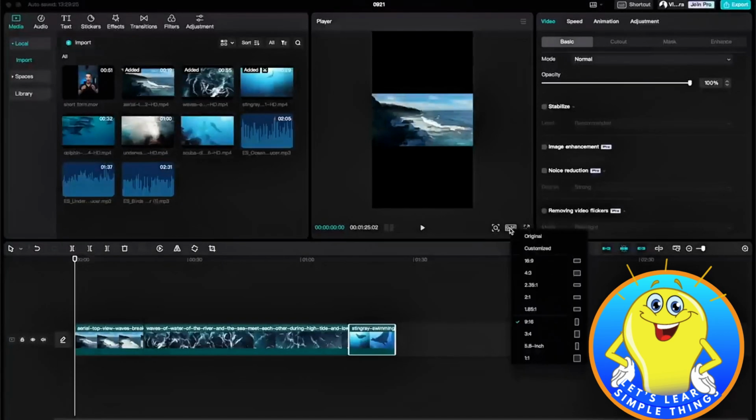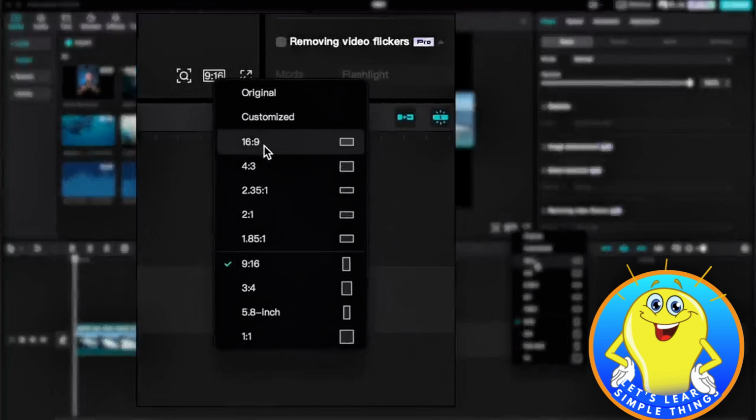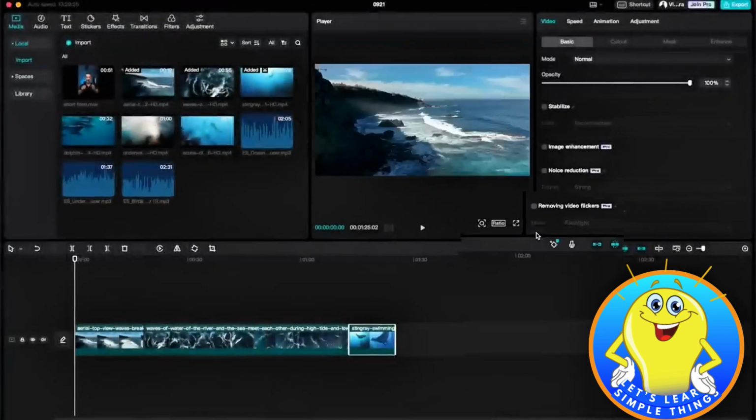But if you want to change this, you can either go to 16:9 to get the horizontal look, or even if you click original, it will just use the original aspect ratio of your clip.